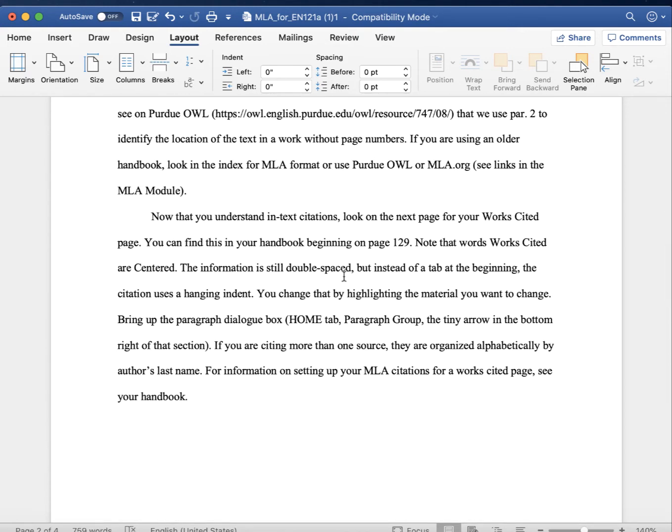Now that you understand in-text citations, look on the next page for your Works Cited page. We don't have the handbook anymore, but there is this file right here in the course content in the MLA tab. And then you can use Purdue OWL, and they also have sample papers there. Note that the words Works Cited, which I'll show you in a minute, should be centered at the very top of the page. The information is still double spaced.